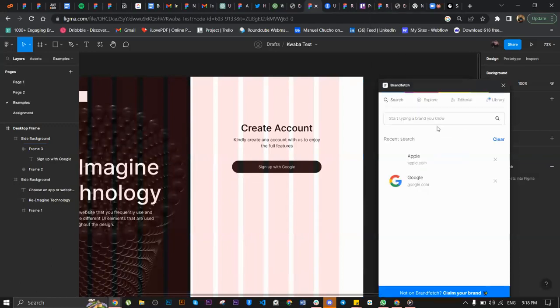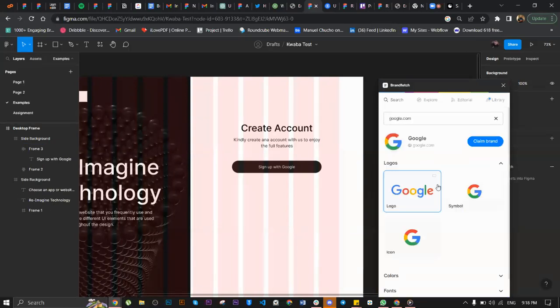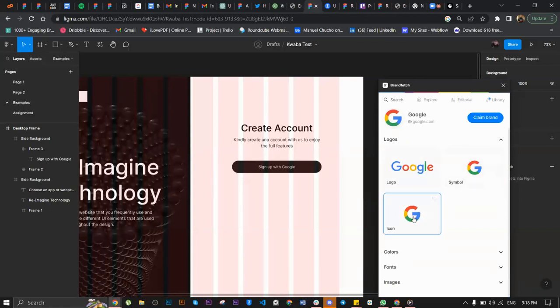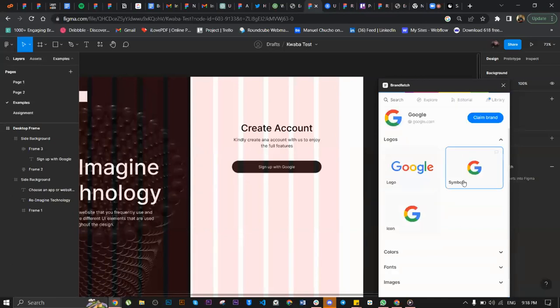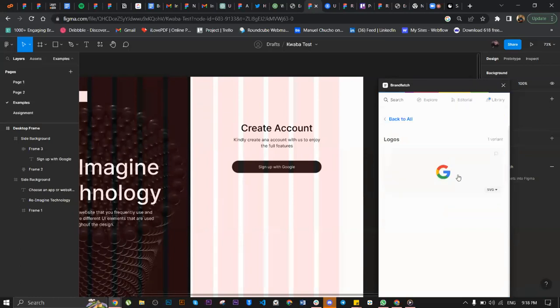It's up. All right, so I'm going to say, okay, this is Google and this is Apple. I already searched them before. So I'll select this Google icon. Then I'm going to take the icon itself. Oh, this is JPEG, sorry. I need the SVG, yeah.